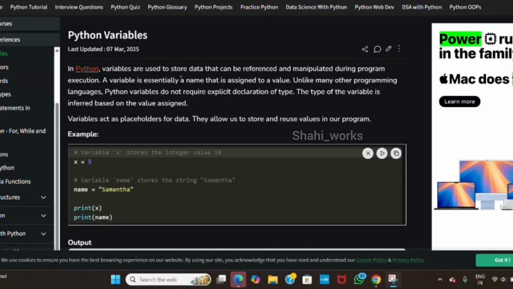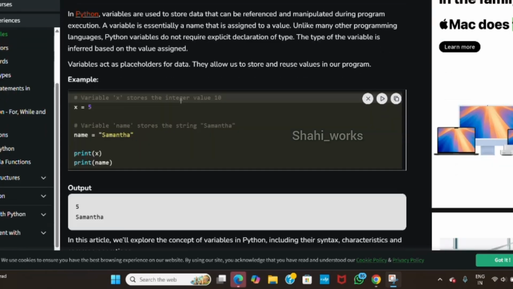Today we are going to learn an important topic, which is variables in Python. So now let's see what a variable is. A variable is a container which helps us to store data that can be referenced and manipulated during the program execution. The variable name is assigned to a value. Unlike many programming languages, Python variables do not require any explicit type declaration.